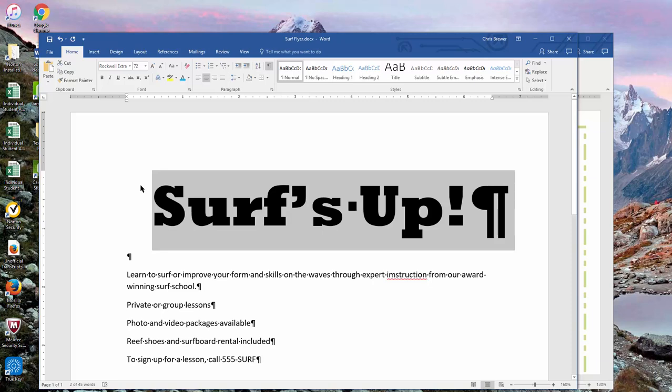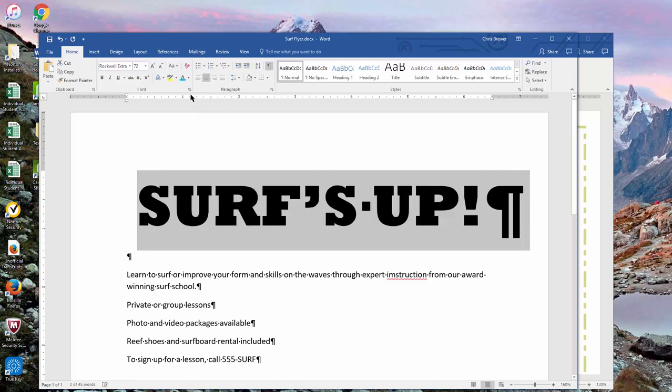Now I could retype this thing, but why would we do that? There's this little button right here that just talks about change case. And if I click the down arrow, I get options on what I want to do with it. And I want to change it to all uppercase. So now we've got this as being all uppercase.